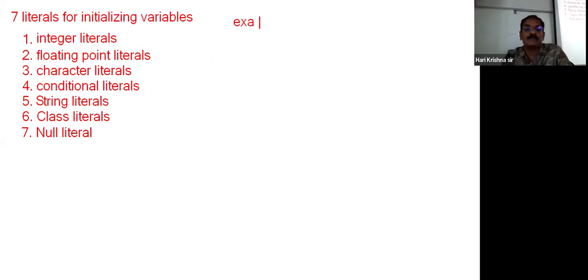Integer literal examples. What are the integer literals? An integer number is an integer literal. What is this? 10, 20, 30. Only 3? No, like this many more, etc. Next, floating point numbers: 10.5, 20.3, 30.7, like this, etc. Next, character.